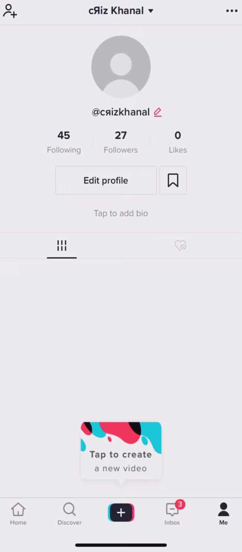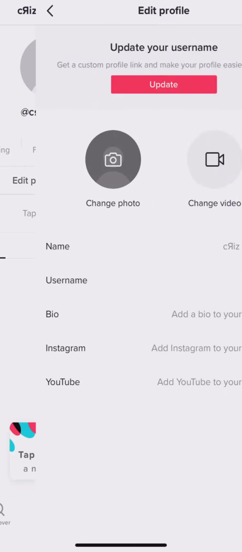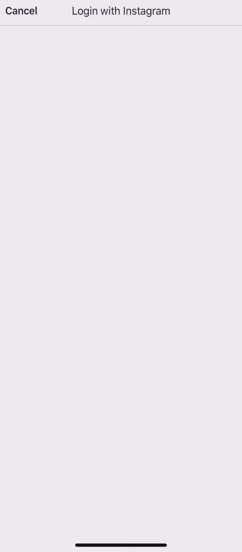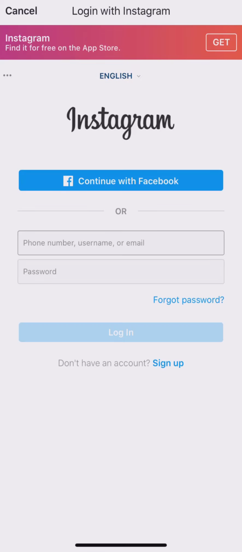So to connect your Instagram account to your TikTok account, you just have to tap on Edit Profile, and from this page you can connect your Instagram account or your YouTube account. To connect the Instagram account, look for the Instagram option on the screen, which is the second from the bottom. So tap on that and you will be redirected to the Instagram login page. So just log into your Instagram account from this page and your Instagram account will be connected to your TikTok account. This is everything you need to do to connect your Instagram account to your TikTok account.